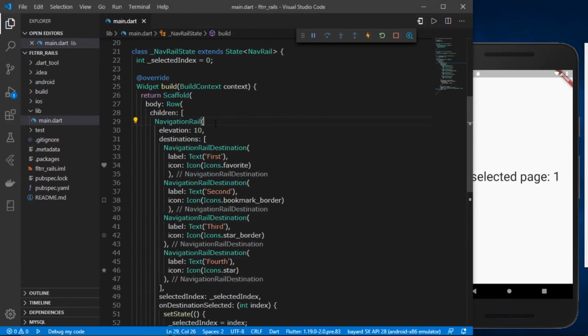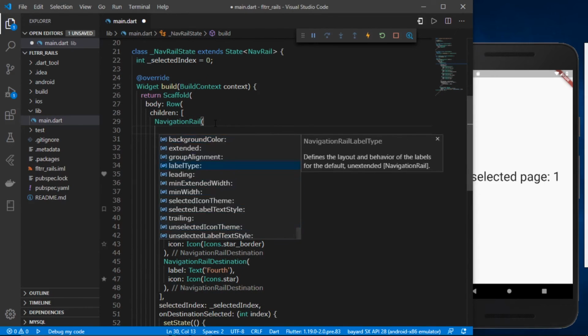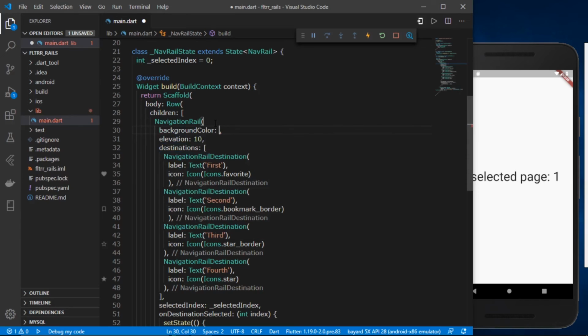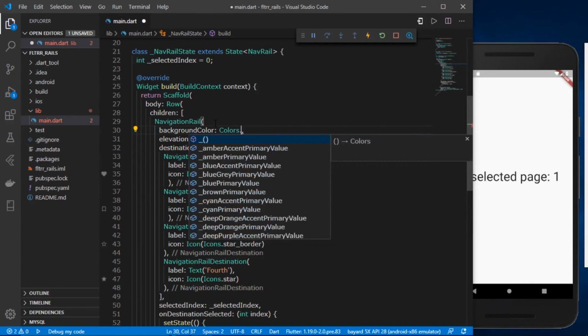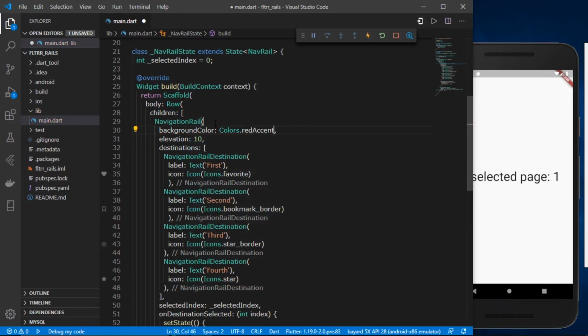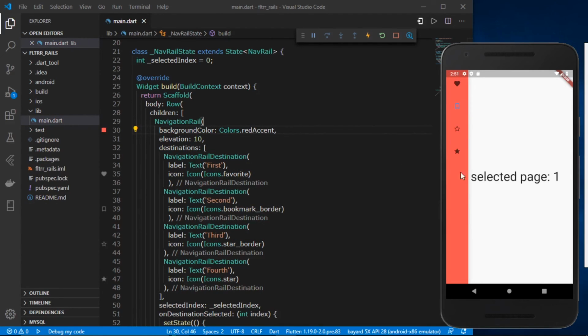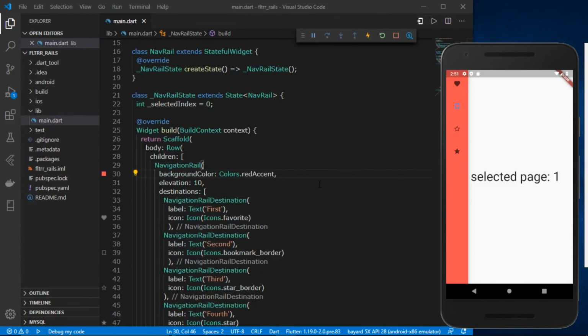And also we get other options like the background color, as you guys can see. Let me set it to Colors.redAccent, maybe. Let's save it. And we have the background color in our NavigationRail widget. Definitely you guys can try it out, and it makes your app look a little bit cooler.